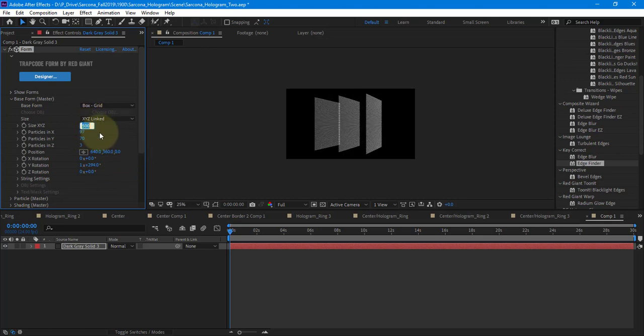I'm going to lower this to, let's say, 20 and 20. Here we go. And then I'm going to go in the Z direction and also choose 20. And now we'll actually have a full-blown grid of points. So you can create some cool stuff like that. Again, it has a stopwatch, so we can animate it.